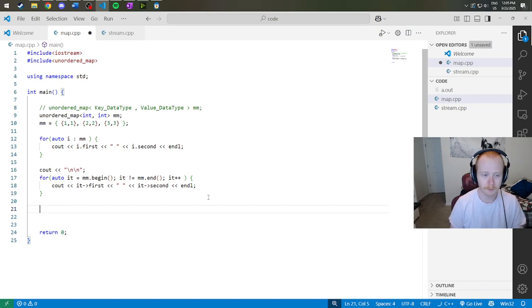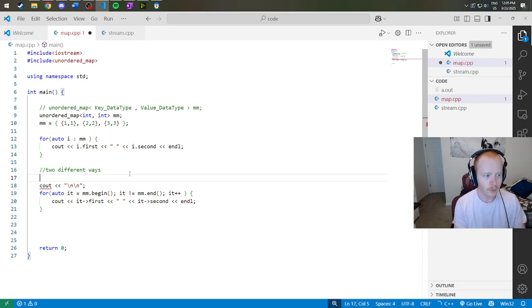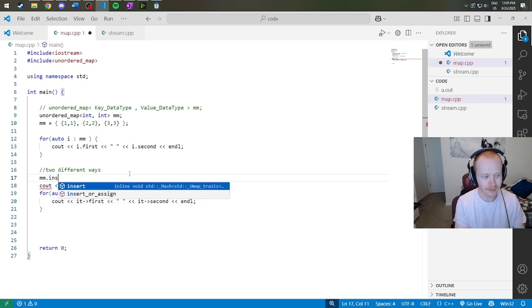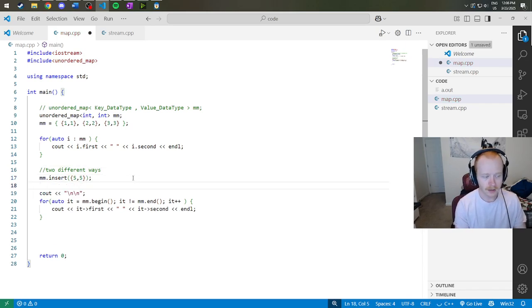So now that we can print these, I want to start adding to my map. We're going to do two different ways to do it. I don't want to say the intended way, but the nice and professional way of doing it is going to be mm.insert. Inside the parentheses, we do curly braces, and then we can specify whatever we want to add. So 5, 5.